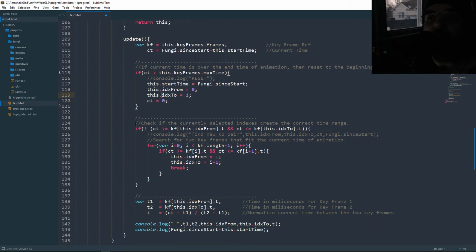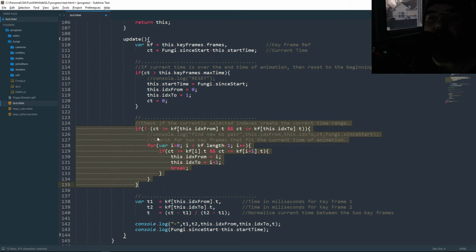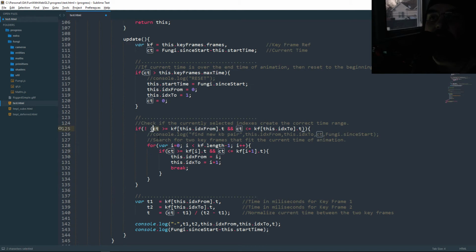Now the next thing is we compare to make sure we have the right A and B keyframes. We take the current time and check against index from and index to, A and B, and make sure that the current time lives between them. If it does not, we search for the keyframe that our current time lives within.